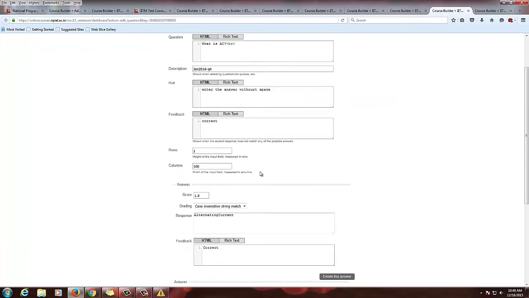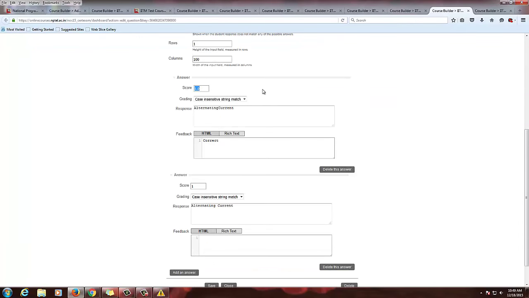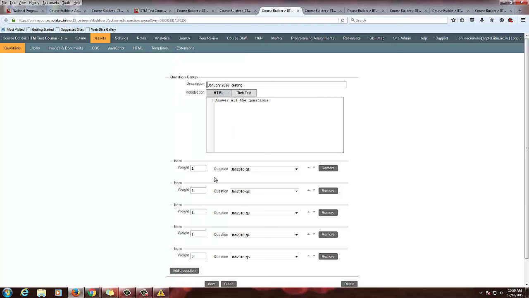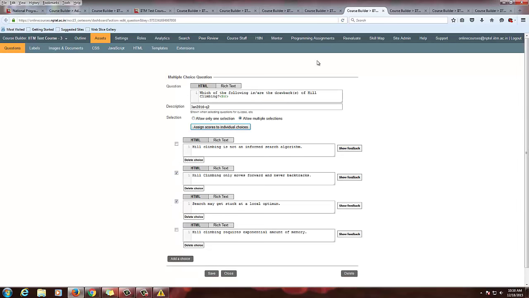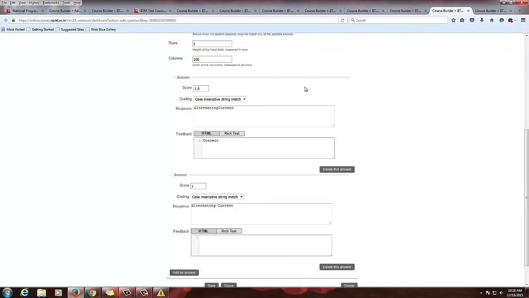Then for a short answer question, I have given the score as 1. You will be always giving the score as 1. If you want more than 1 mark, you will be giving this in a question group. Or whatever marks you want to give for a question, you have to add it in the question group. Don't give the marks in the questions which you have created.